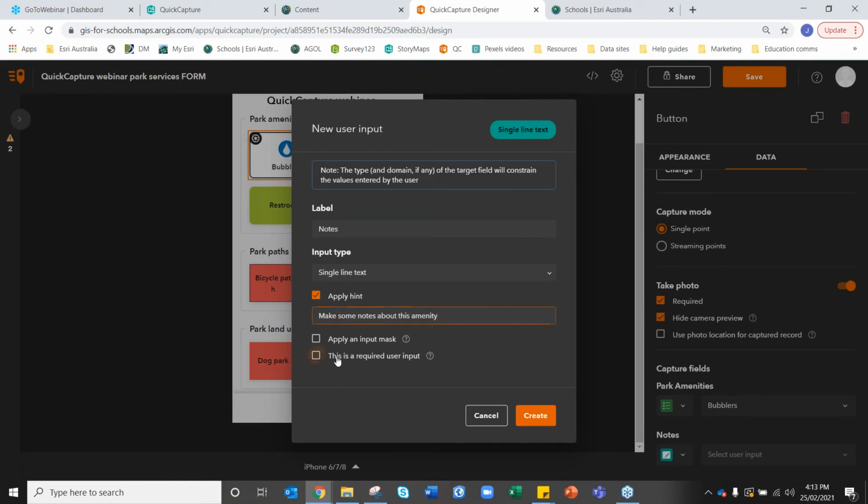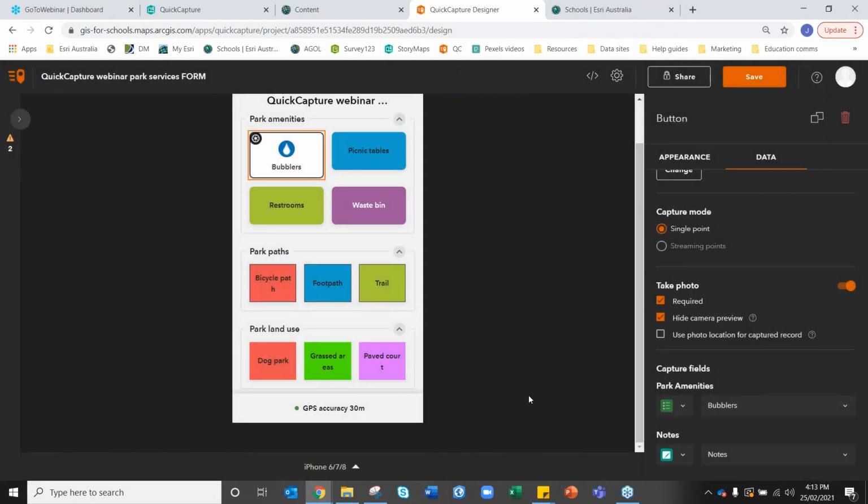If I don't want it to be optional, I want them to make notes, it's required, but my advice would be to leave this unticked because you probably don't need to make notes about every single thing, but that's up to you. So required or not required, otherwise when we're happy with the button user input, we're going to hit create. And for that particular button, you can take photos and you can also make notes.